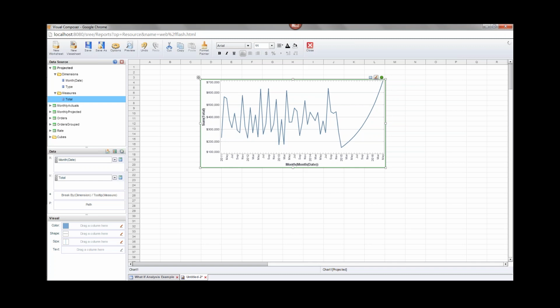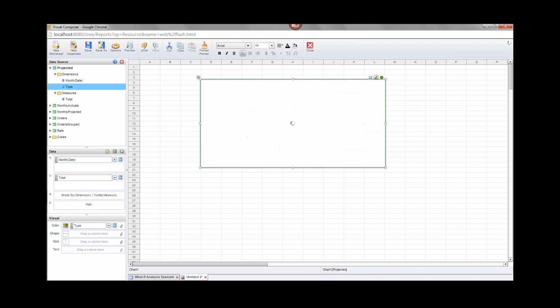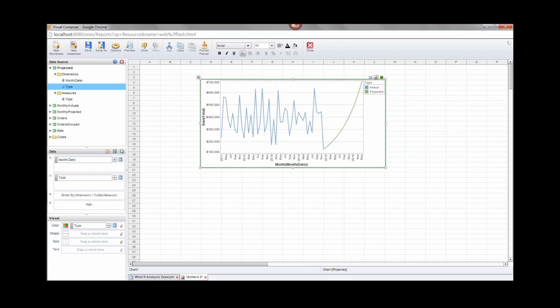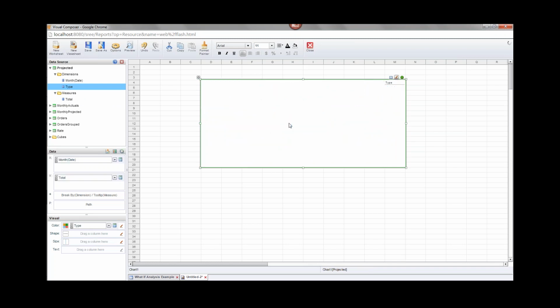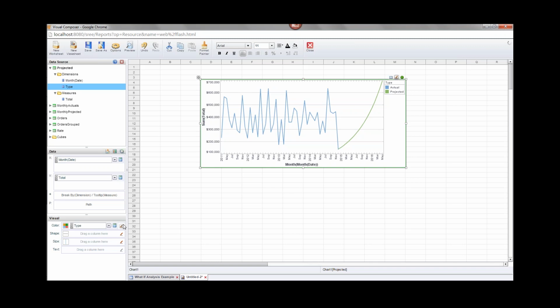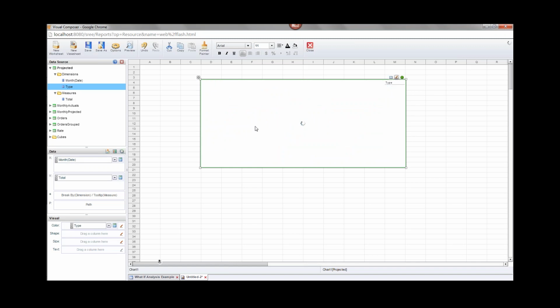So that's fine. Now what I'd like to do is distinguish these based on color. I know that I've got this column here called type, and that distinguishes the actual values from the projected values. So I can grab this type field and just drag that into the visual area here. If I want to distinguish them by colors, I could drop it in the color area, and that will give me two different colors. And then obviously I can adjust this chart however else I like to make things look a little bit better. Perhaps I can increase the size of the line, or any other tweaks like that.